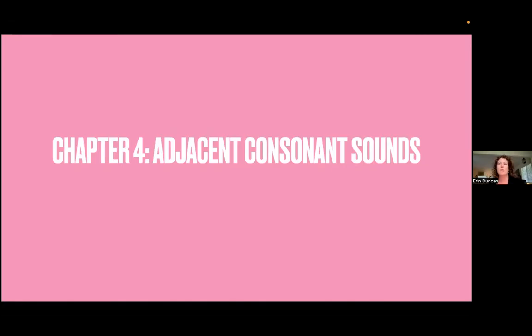This terminology is a little different. It's usually termed blends, right? Is what people call these words. But in Phono-Graphix, we're going to learn a new language for talking about words, one that's more accurate, less confusing to kids. And the term blends actually, I think, is confusing to us all. And we're going to use the term adjacent consonant sounds to be more accurate and less confusing.